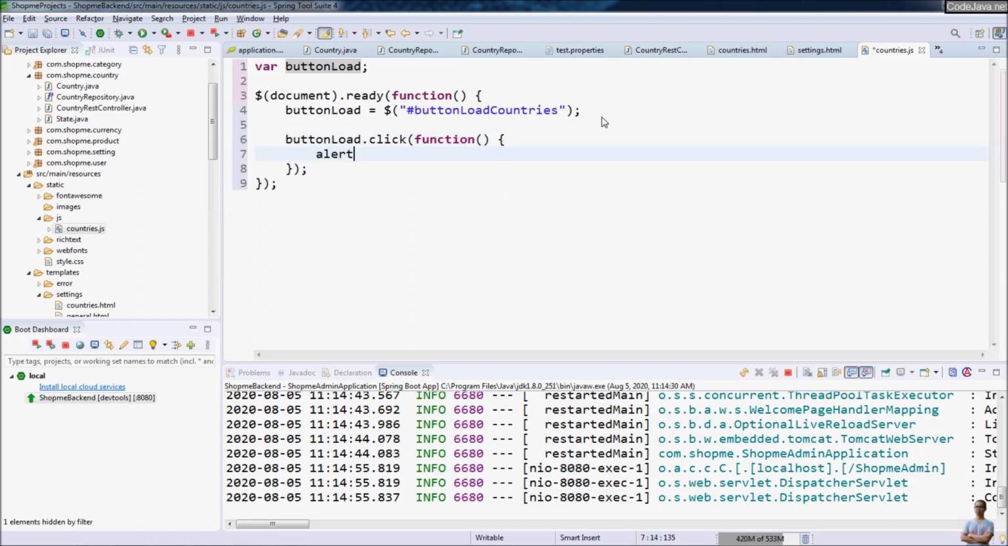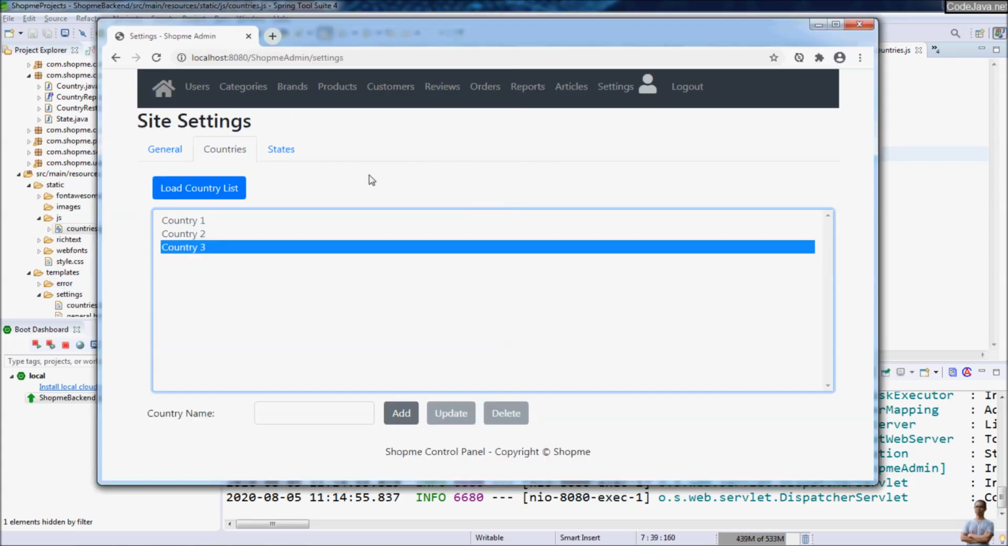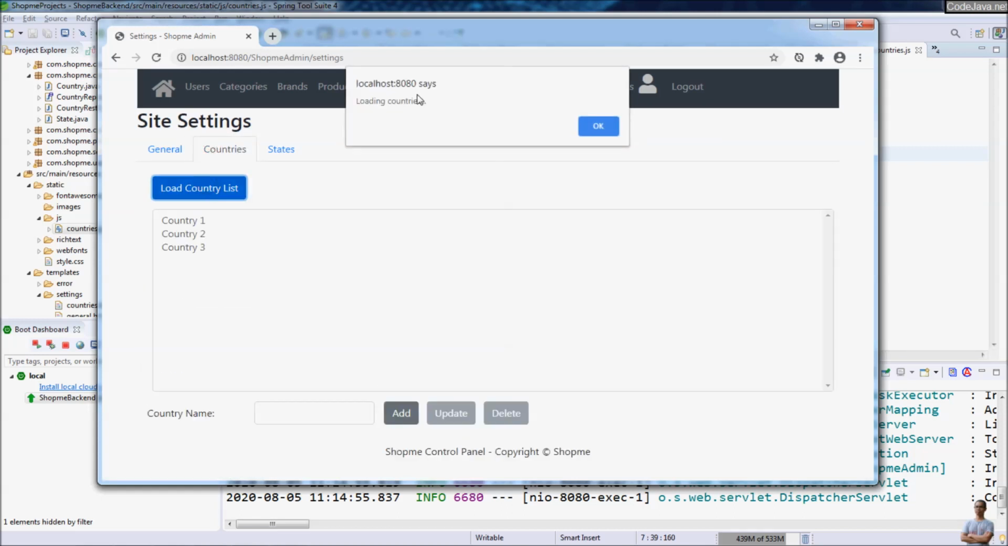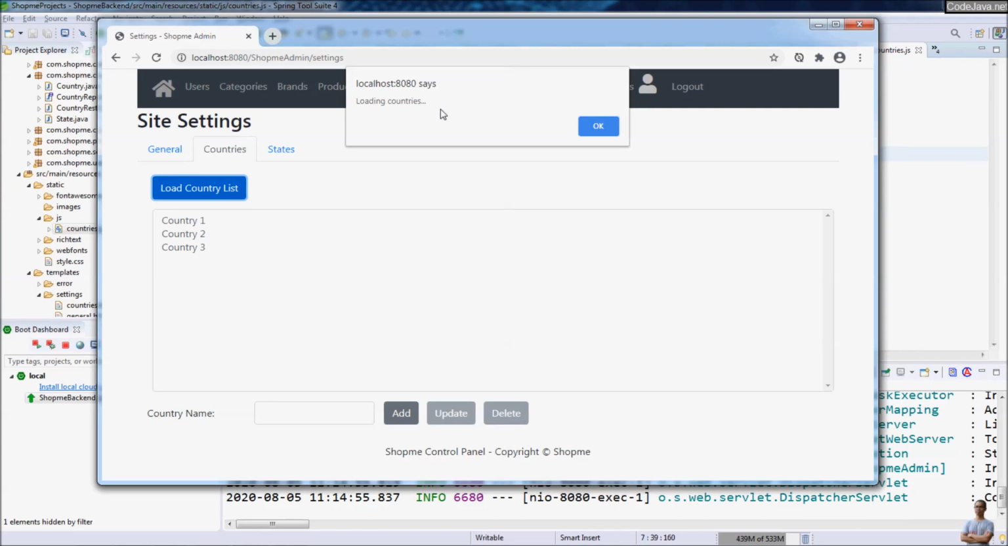And for testing, we just alert loading countries. That's it. And now let's refresh the web page to see if the button is working or not. Countries, load country list, and you can see pop-up dialog say loading countries. That means our JavaScript code is successfully invoked.